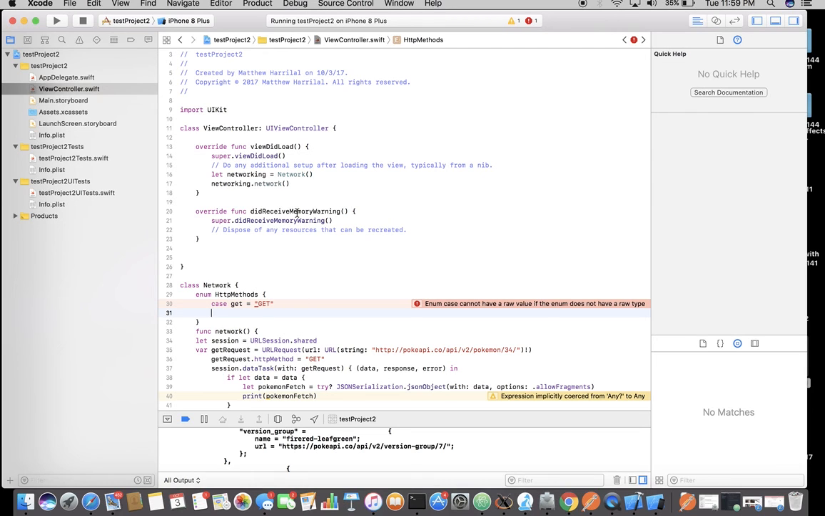So we have different ones. It's an error from string or be of type string. Now we have case post.